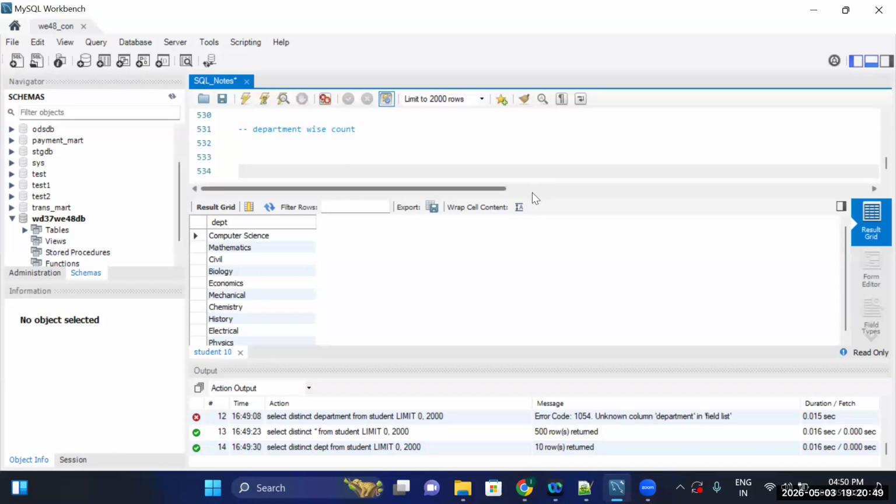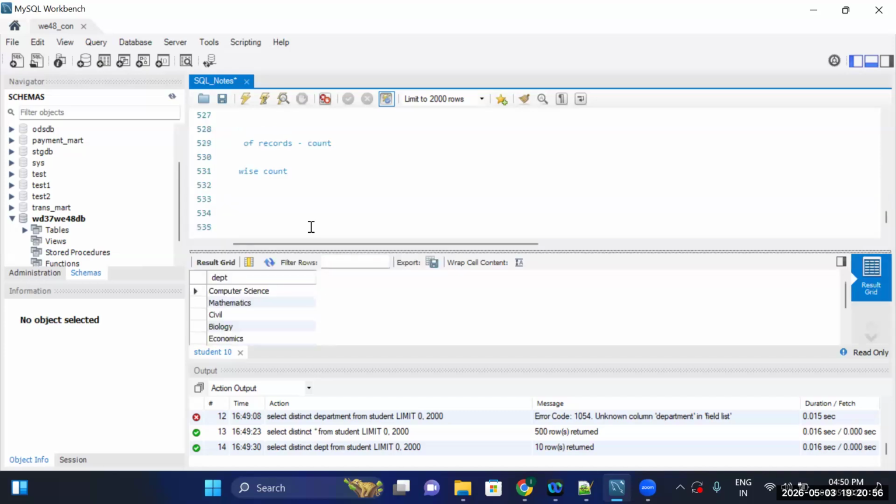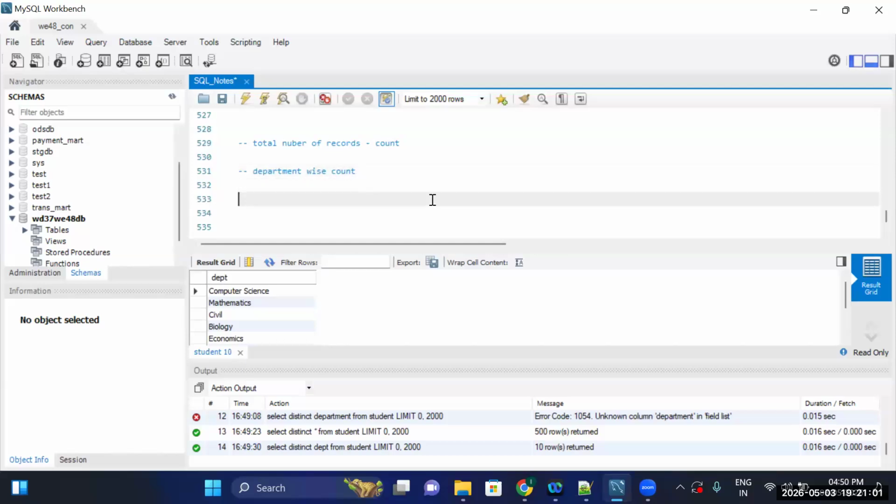Count from student group by department. Here only we are going to use the group by, right? When you perform the aggregation, you have to follow the group by syntax. Group by aggregation, right? So what I need is department wise: select department, count of 1 as department count from student.